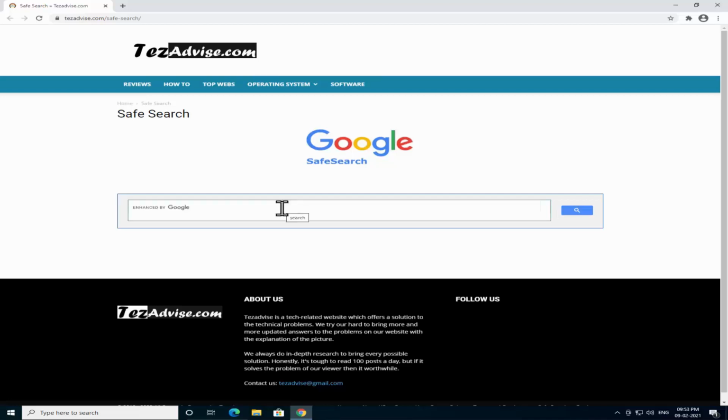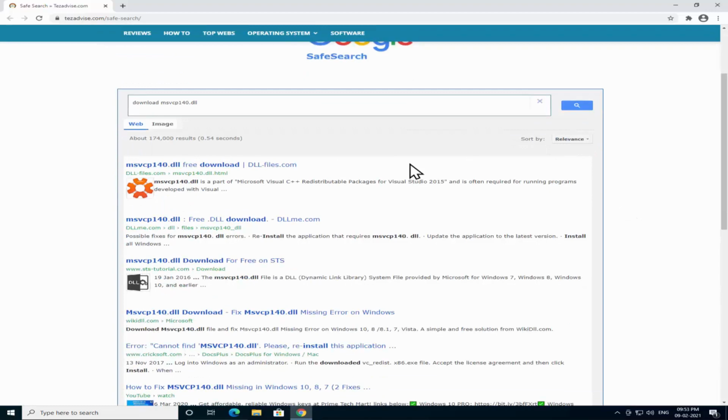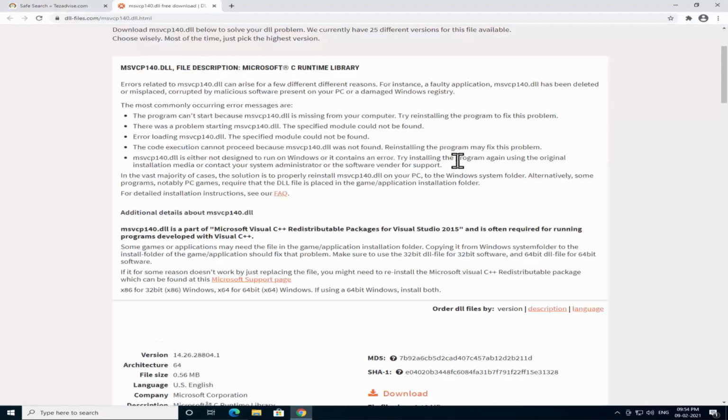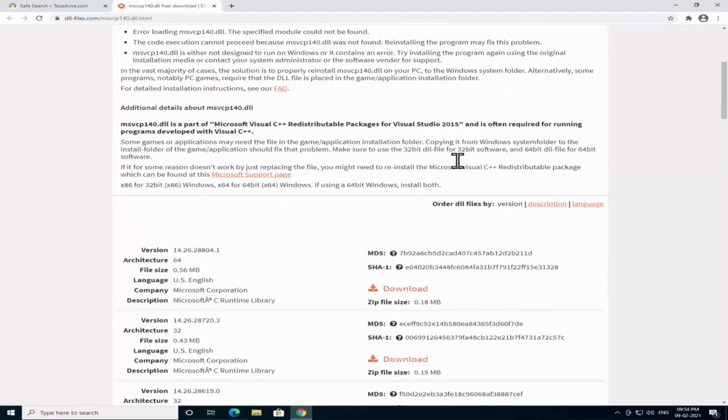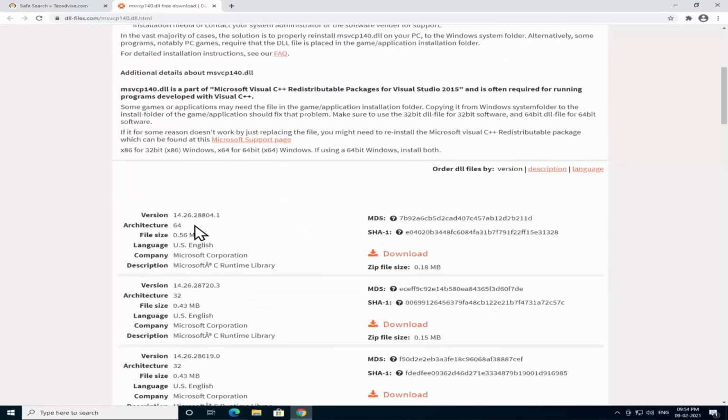Here, type download MSVCP140.dll. You will see the listings in here. Click on the first result. You will see this page come up in front of you. If you have a 64-bit version of Windows, then you have to click in here. If you have a 32-bit version architecture, then click here. As I have a 64-bit version architecture, I have to click here.